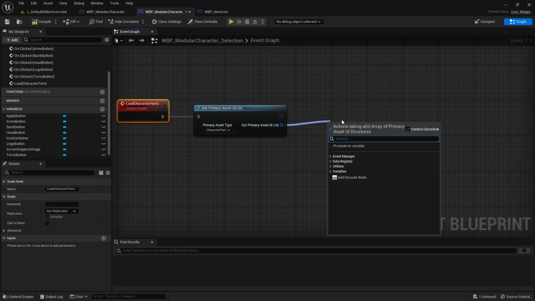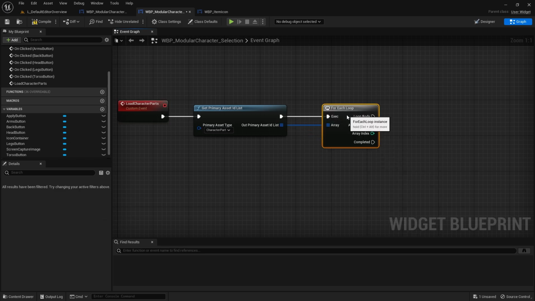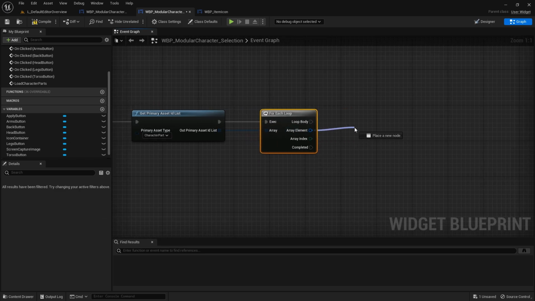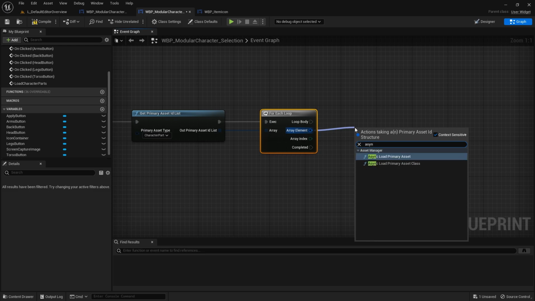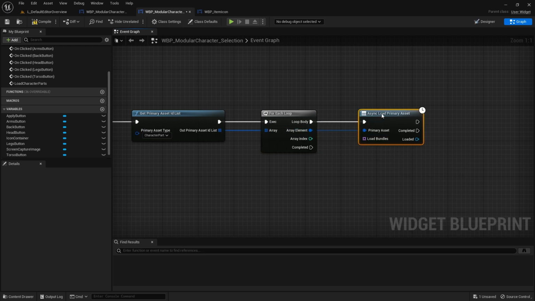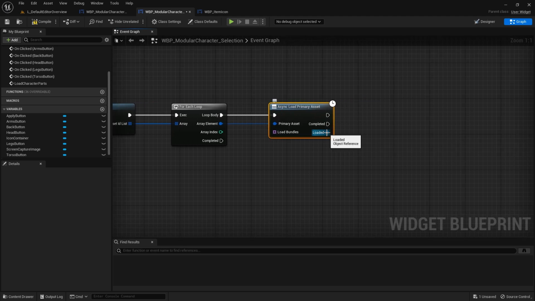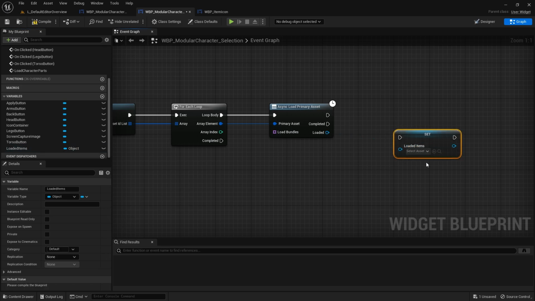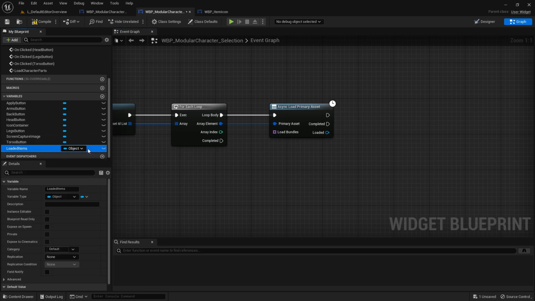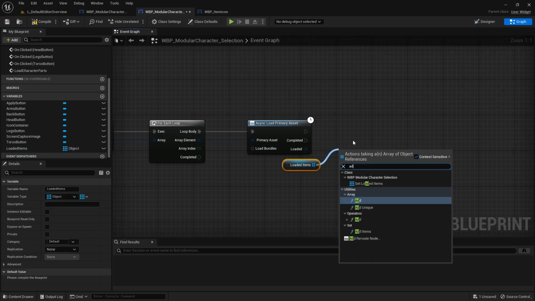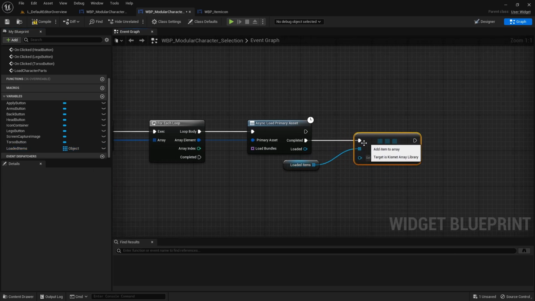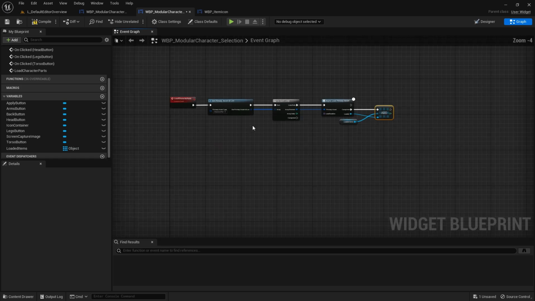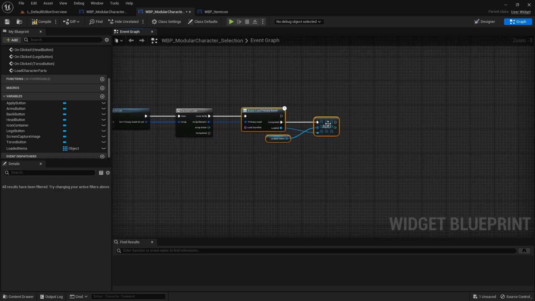With these parts, we want to run a for each loop. Once we find these parts, we want to call async load primary asset. We don't want to pass it any bundles. Once this item is loaded, we want to actually make a variable, and this is our loaded items. And I'm going to convert this to an array. So I'm gonna delete this, come over here, convert it to an array, and then drag it back out here and say add, and we'll add this item to this array once it's completed. And this way, we just do the prelim stuff here.